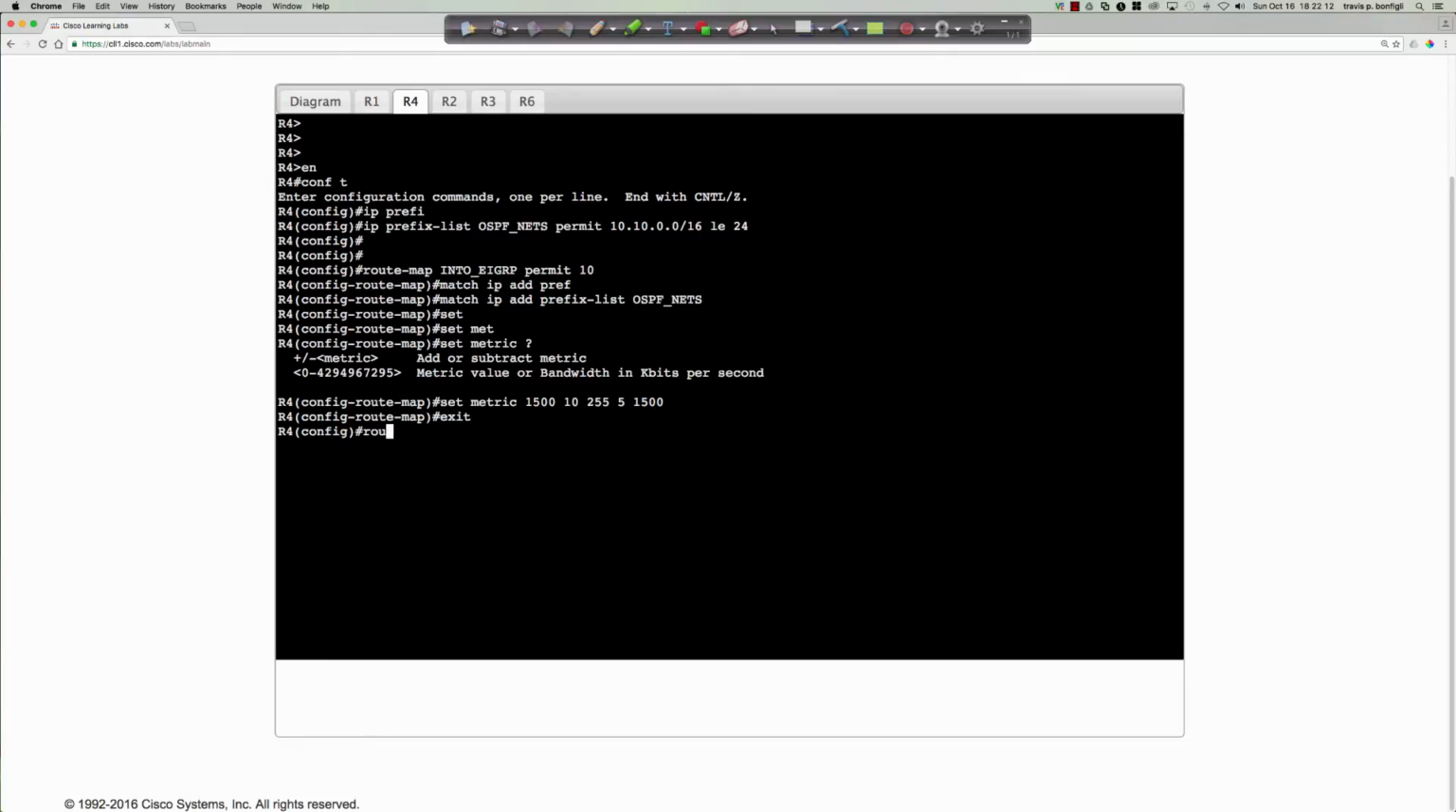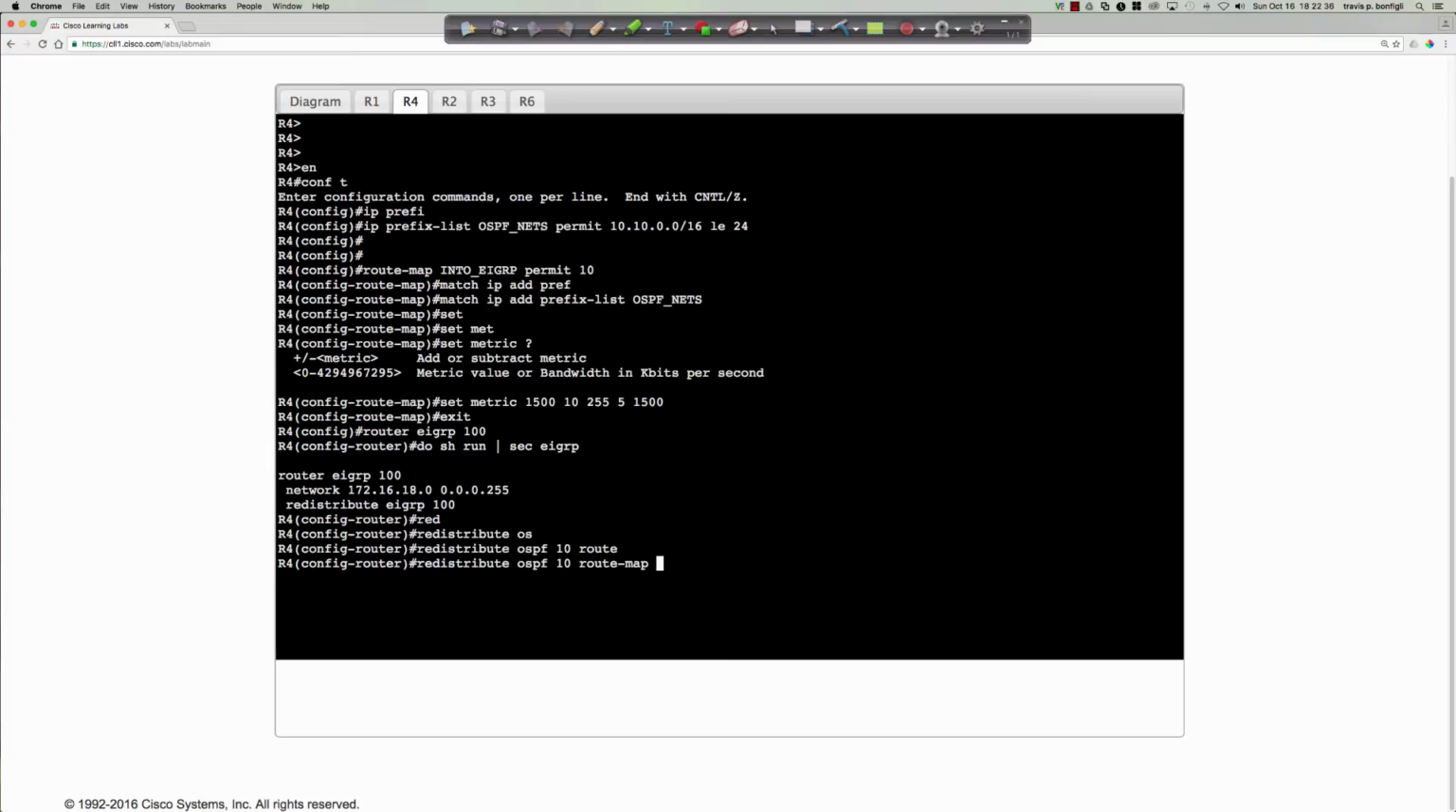Let's get into router EIGRP 100. So do show run section EIGRP. We'll take a look here. And there we go. Right now, we just have redistribute EIGRP 100. But we need to sort this out, right? We need to say redistribute OSPF, so redistribute from OSPF process ID 10. And we're going to control or filter that redistributed information via our route map into EIGRP. And we already know what that does.